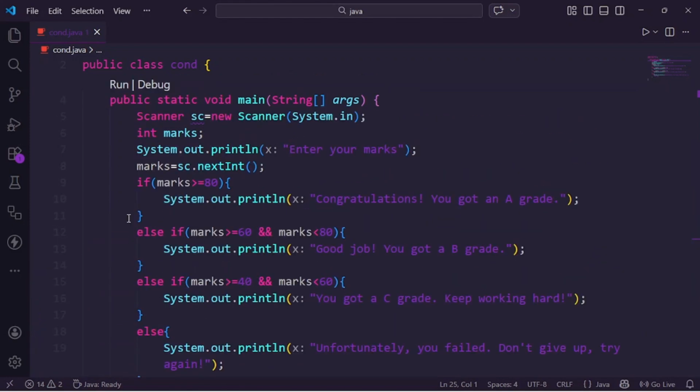So this is all about if, else if, and else. That is the conditional statements.